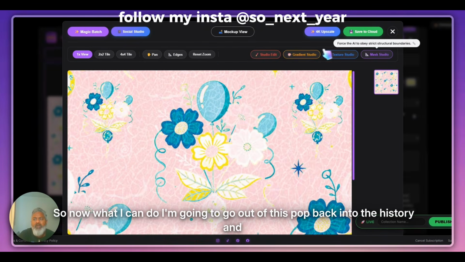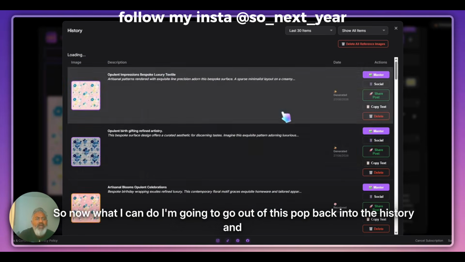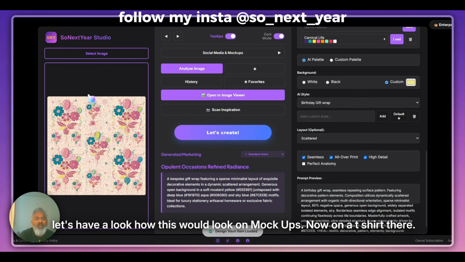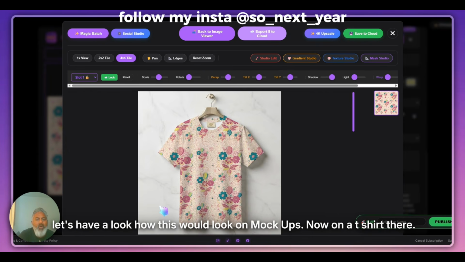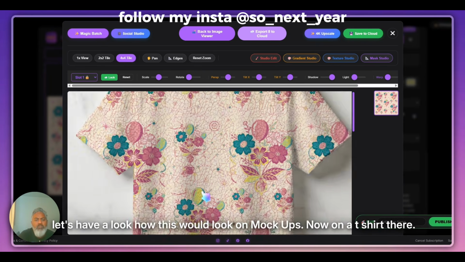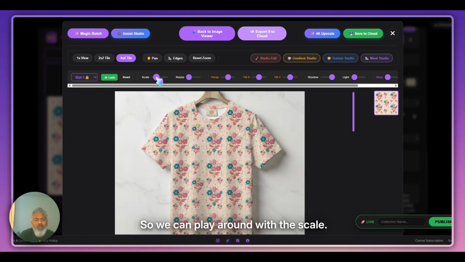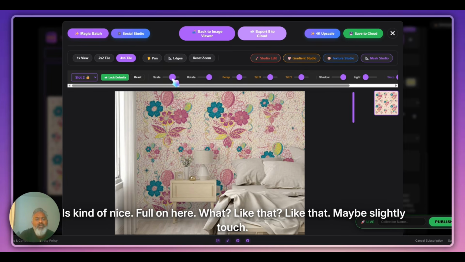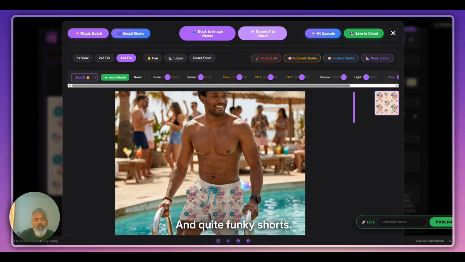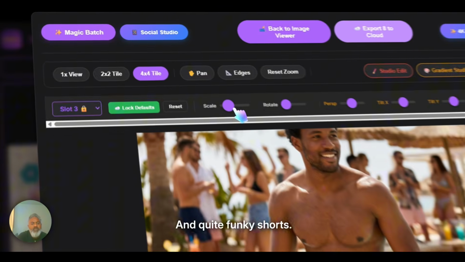So now what I can do, I'm going to go out of this, pop back into the history, and let's have a look how this would look on mock-ups. On a t-shirt, so we can play around with the scale. This one, it's kind of nice floral one here, quite like that, maybe slightly touch bigger scale. Slot 3, again, quite funky shorts over there.